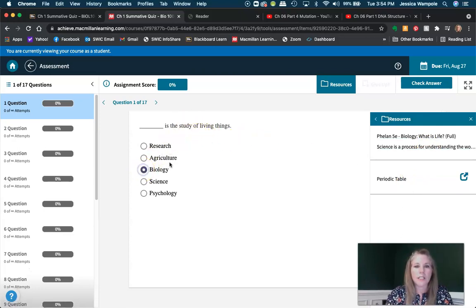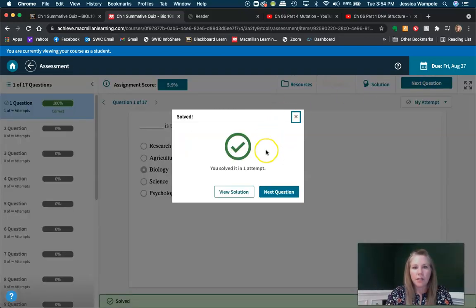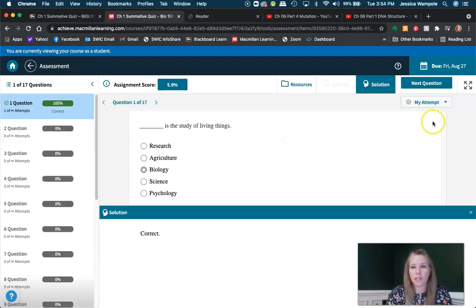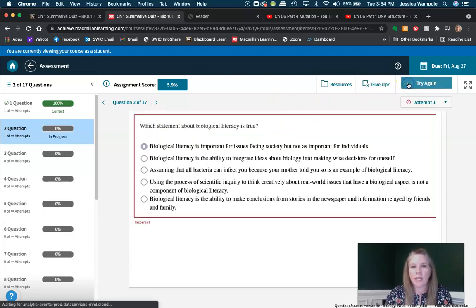So biology is the study of living things. We'll go ahead and click that, check our answer. You solved it in one attempt. You can view the solution. This one is correct. It's not super helpful. But if we go on to the next one, which statement about biological literacy is true? I'm just going to click on one. I'm not even reading the answers, honestly. It's incorrect.